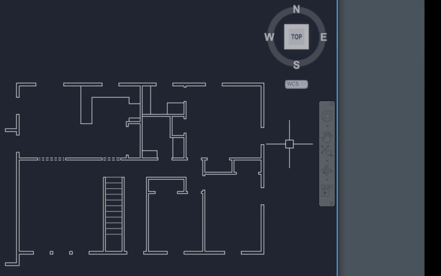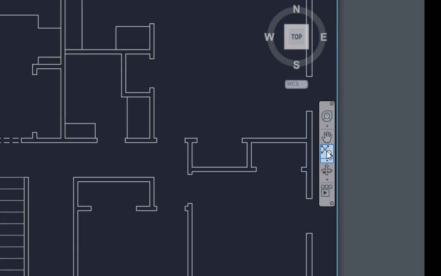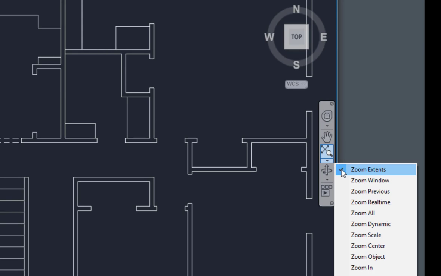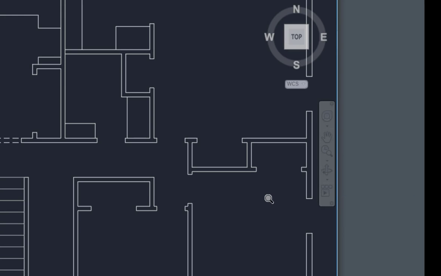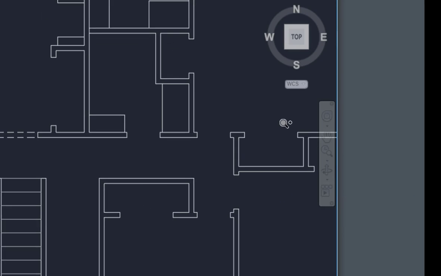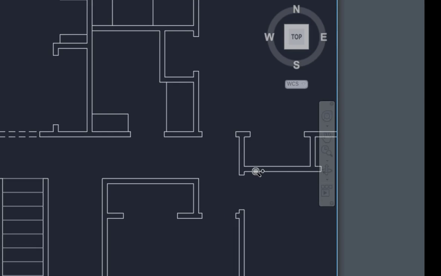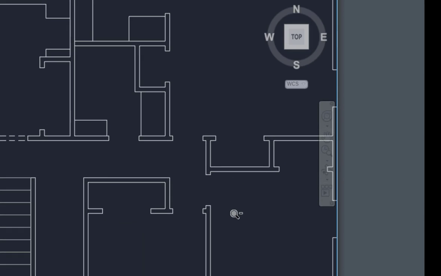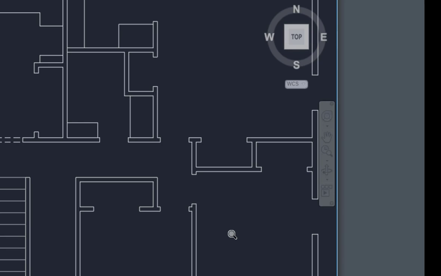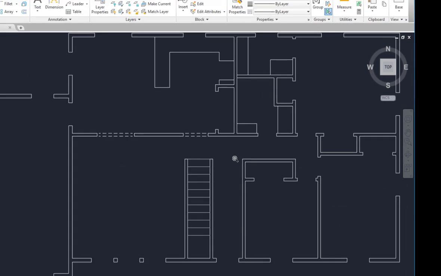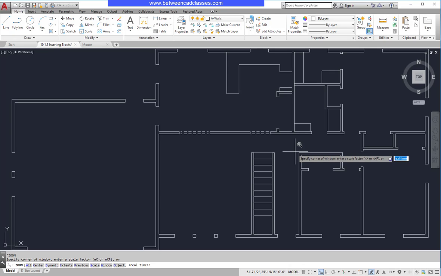By default, zoom extents is showing, which again will zoom in or out to show me the entire drawing. I can select the drop-down arrow to reveal several different zoom tools, one of which is Zoom Real Time. After selecting Zoom Real Time, I can now click and drag with the left mouse button to zoom in and out. Clicking and dragging up zooms in, clicking and dragging down zooms out. And I can escape to back out of the zoom command.